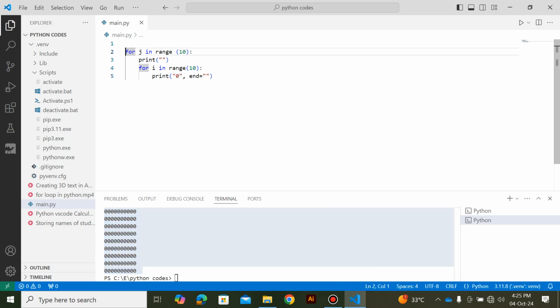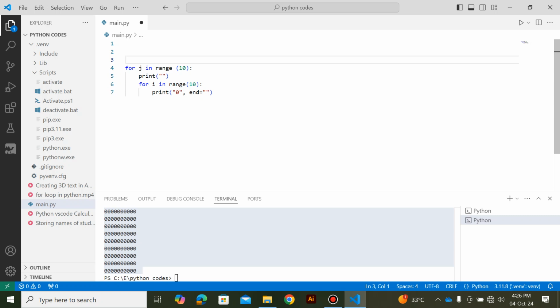Okay, so what we want is that we want the user to tell us what would be the size of the rectangle and what would be the symbol to be printed on the screen, or the rectangle will contain which symbols. Okay, so we shall define the function here. The name of the function is the square function.